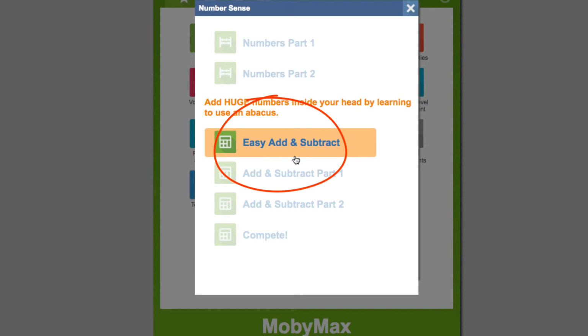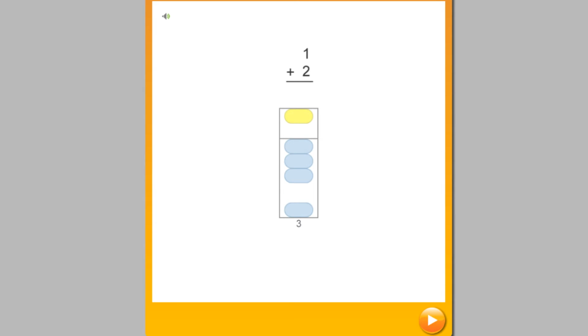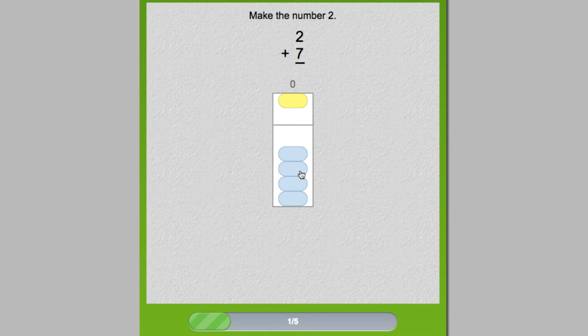With Easy Add and Subtract, students will learn how to use the abacus with addition and subtraction. Learning to use an abacus is actually quite simple, and you'll quickly see why the abacus is the ultimate number sense building tool ever developed. Each lesson will begin with an animated Teach Me and show the student exactly how to use the abacus and give multiple examples. For example, we see here we have 6 plus 2. The Teach Me first has the student make the number 6 with 1 yellow bead and 1 blue bead, and then grab 2 more beads to make the number 8.